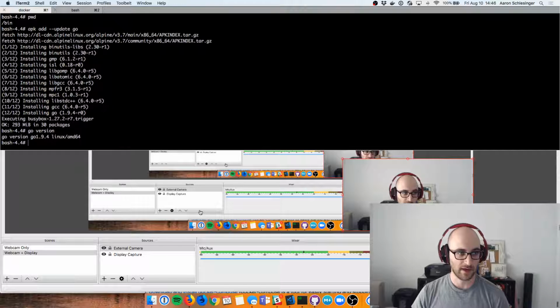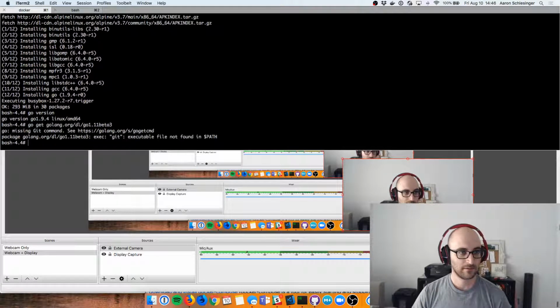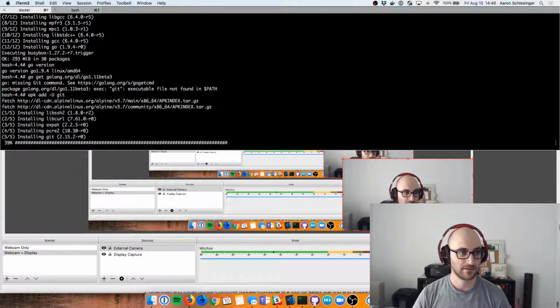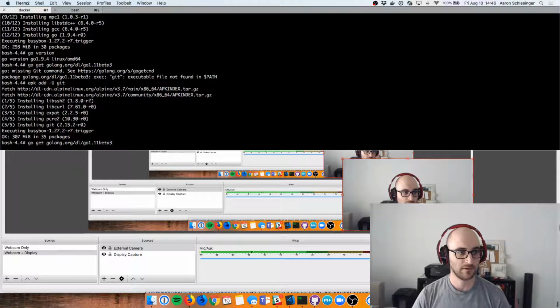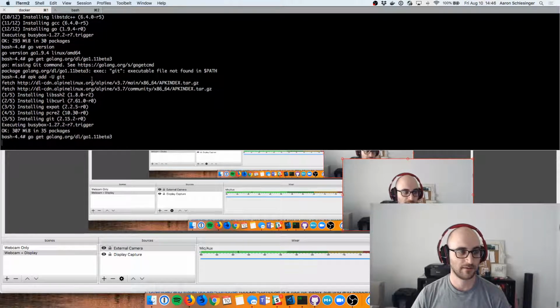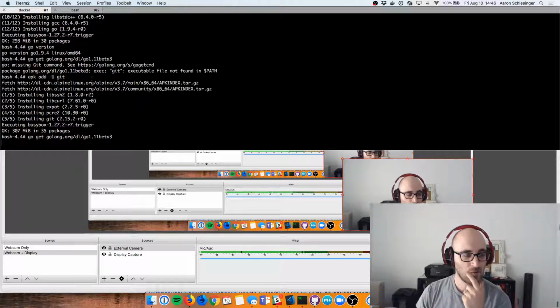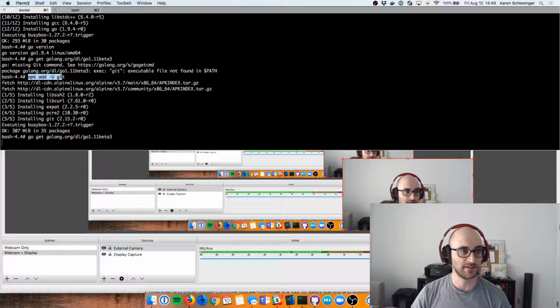So get that out of there. We're going to do a go get that. And all right, git not found in path. So go get is using git to download code so it can compile it. So apk add -u git. Cool. So now let's run it. It's downloading stuff.